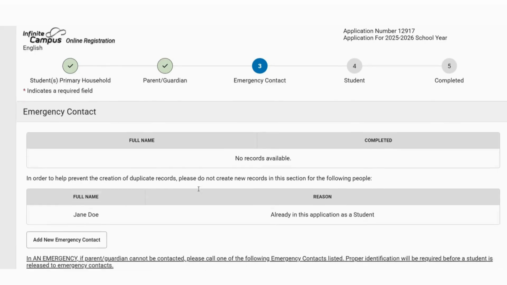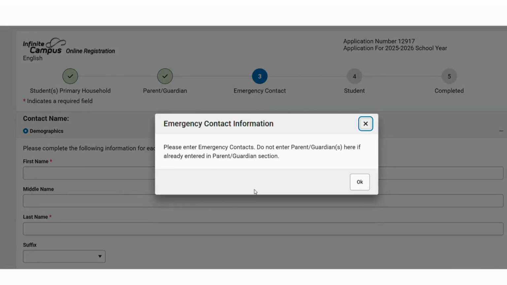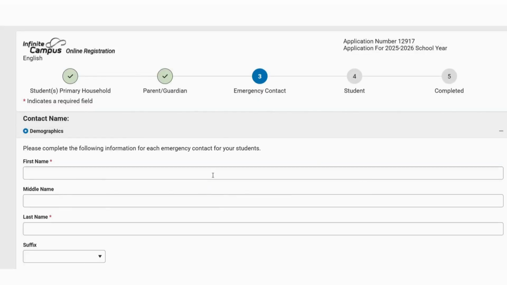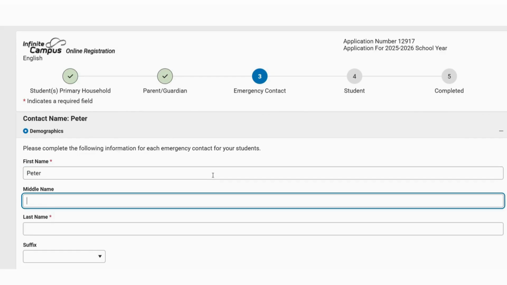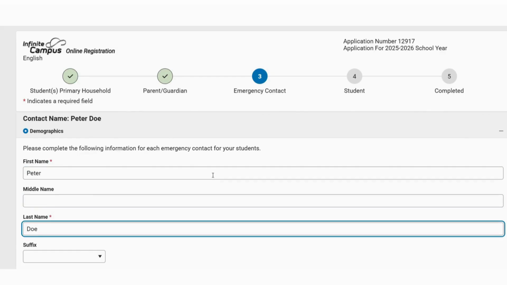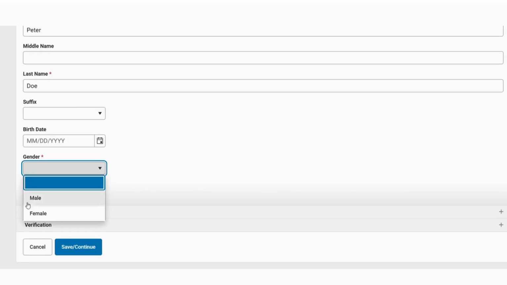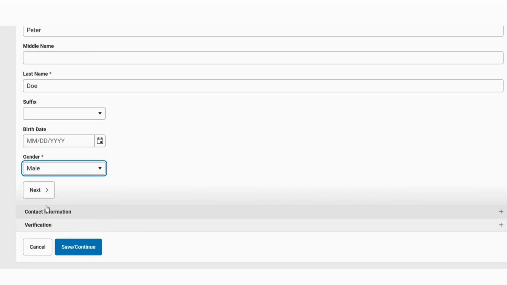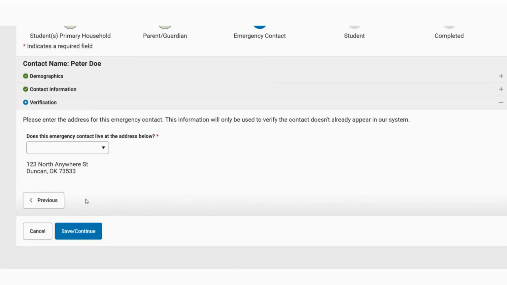Now we're going to move into the emergency contact section. We do require that you add an emergency contact that is not yourself, and you are able to select whoever you want that to be for your student, and you'll put their information here. It's also going to ask you if this person lives at the household with the student, and if they do not and they have a different address, it will prompt you to input that correct address as well.